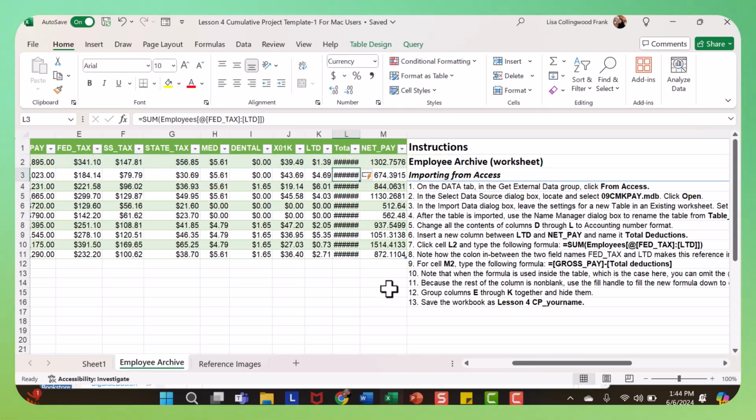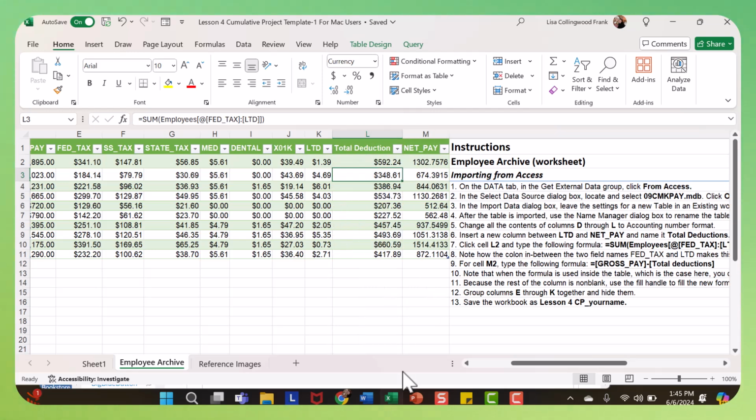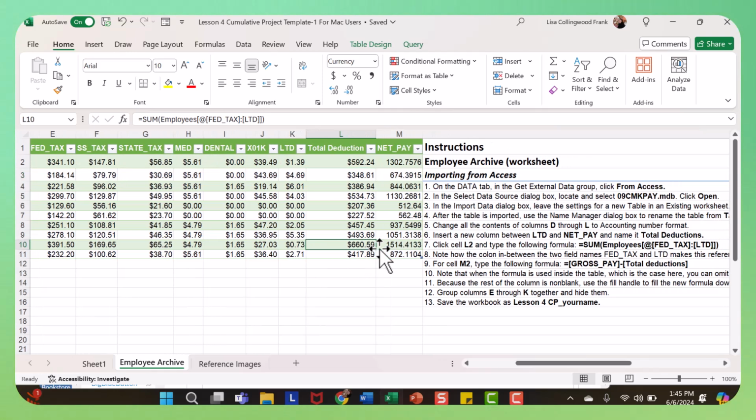And remember, when you see these hashtags, you have not done anything wrong. You just need to auto-fit to make it wide enough that you can see. And you can see that that formula has been created in column L. So column M just has numbers. So in the directions, you are asked to change this hard entry of the number into a formula.